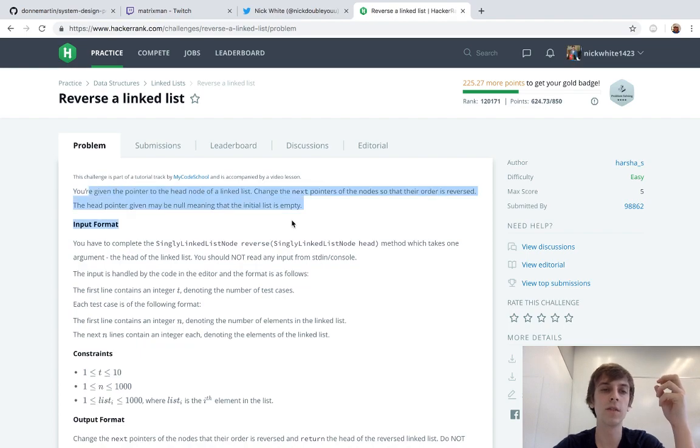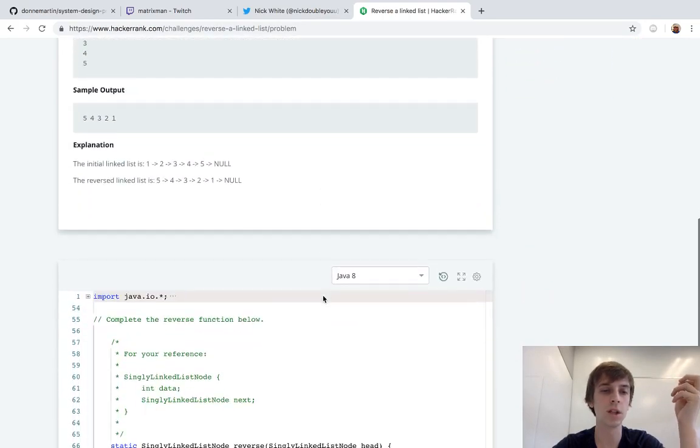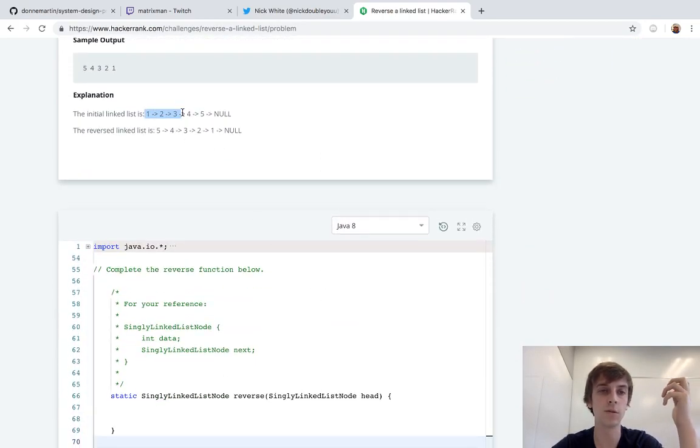So you're given a pointer to the head node of a linked list. Change the next pointers of the nodes so that their order is reversed. The head pointer may be null, meaning that the initial list is empty. Each node has data and a next pointer. So it's just a linear linked list, 1, 2, 3, 4, 5, null, for example. We want to reverse it so that it's 5, 4, 3, 2, 1.